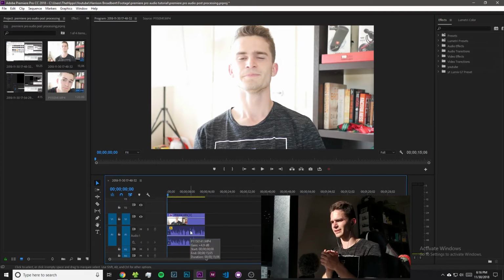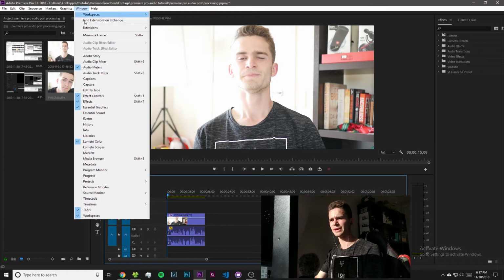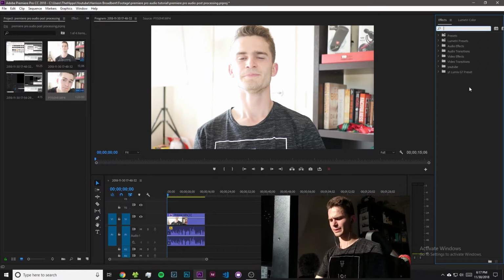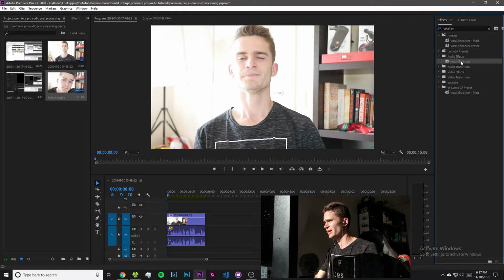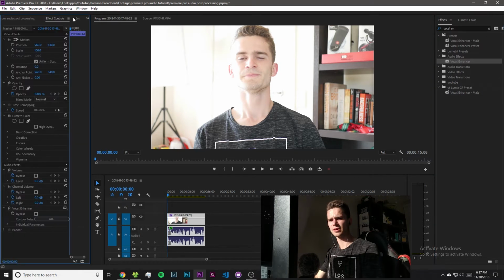The second thing that we're going to do is not a whole lot more complicated. We're going to go up here to effects. This is the effects panel. You can get to it by going window, effects if it's not already open. And what we're going to do is search for vocal enhancer. We can see I've actually made a preset of it, but it's here under audio effects. So if we drag that on over here, and I'll go over to the effects on this clip, you can see we've got a new vocal enhancer effect here.